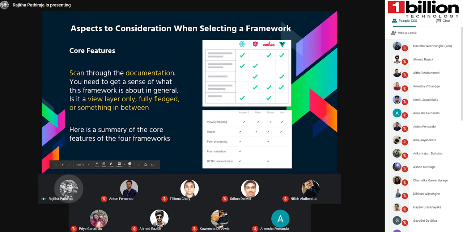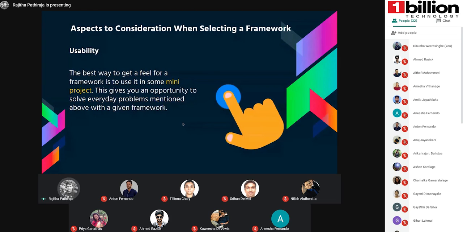So let's get a bit technical now. We talk about the core features. Scan through the documentation, and you will get a sense of what this framework is about in general. Is it a view layer only, full-fledged, or something in between? Here is a summary of the core features of the four frameworks. As you can see, since Angular is a full framework, it supports view, router, form processing, form validation, and HTTP communication. React is a UI library. It only supports view and routers. Right? So, usability.